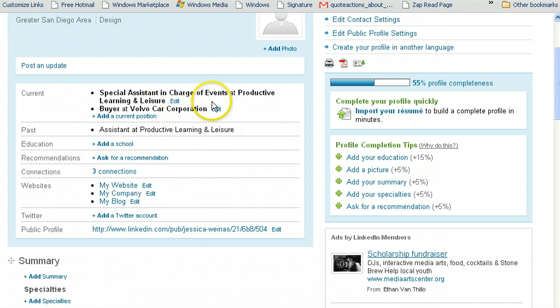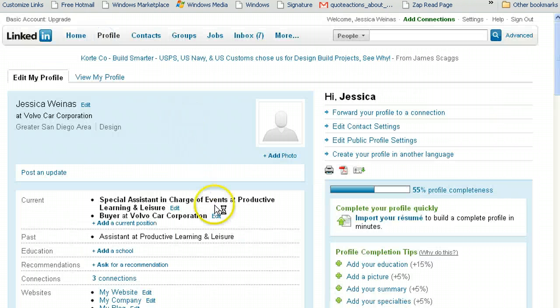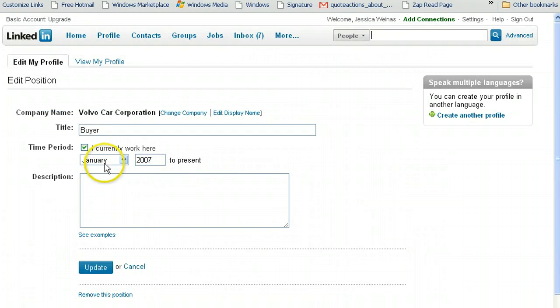So in this profile, you see there are two different positions. The first one is Special Assistant in Charge of Events, and the other one is Buyer at Volvo Car Corporation. So in the first one, let's say that you wanted to show the second one first. Well, the way that it works is you have to look at the current position, which means you are currently working there. So the dates show from January 2009 to present. Okay, so if we go back to the profile, the buyer at the Volvo Corporation, you're going to see it's from January 2007 to present. So it's a longer tenured position.